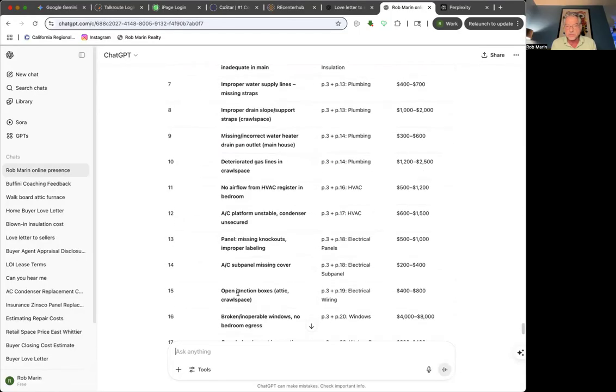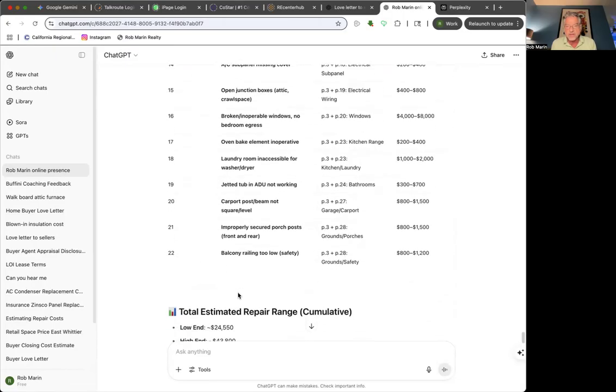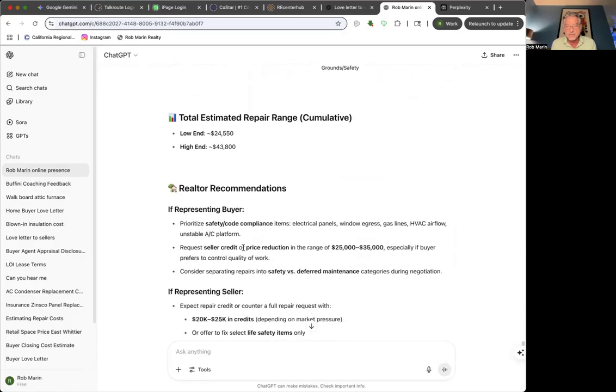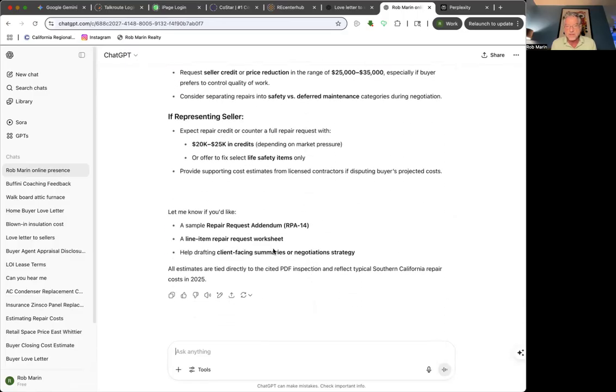So it looks very similar to what I just showed you before, but it's a little different as far as how it's formatted it, how it's put it down, how it's cited things, and then it can even go on. It even tells you at the bottom of this, because I said cite resources, it referenced that this is typical for Southern California repair cost in 2025, because I uploaded the inspection report, which it realized it had to go ahead and do the estimates geographically. So this is how you can do something like request for repairs using AI.